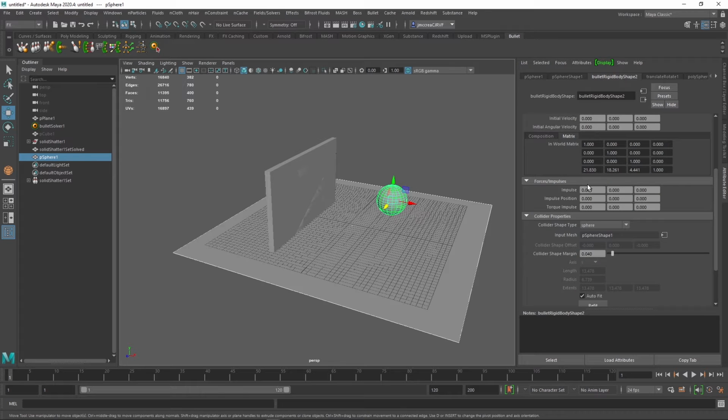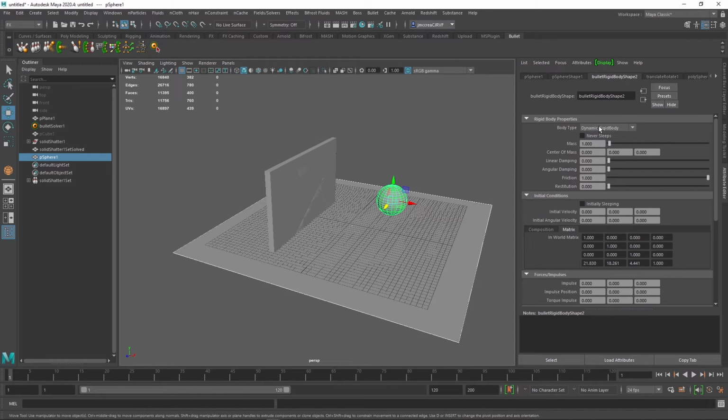So we can do the rigid body here. And this is set to dynamic. So you can do static, which is, object doesn't move. Kinematic, this would be an object that's moving and animated. And then dynamic. So this is the one that we're going to stay on, is dynamic.